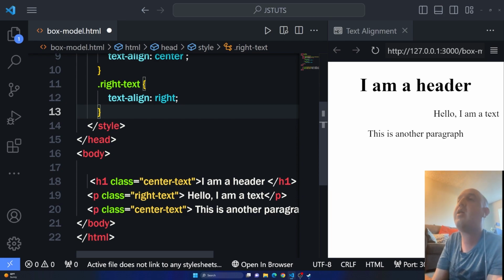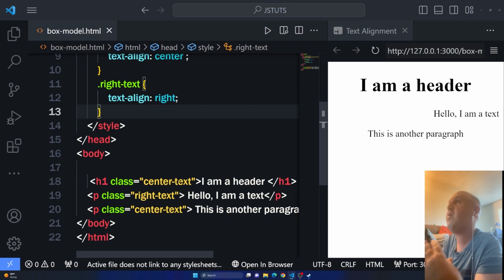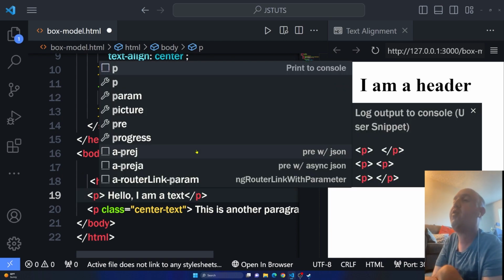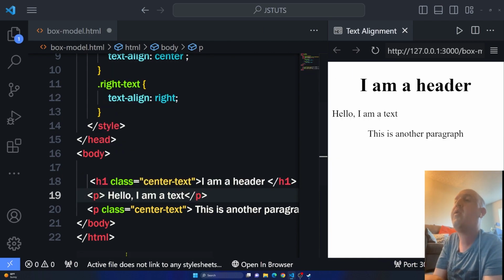So this is how you can reuse CSS to move the text elements to the middle and to the right. And by default, if you want something to appear on the left, you don't have to use any classes. For example, for the middle one, I just removed the class attribute and by default it's going to be aligned to the left.